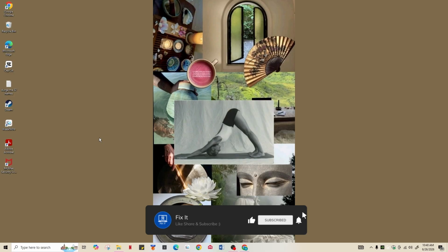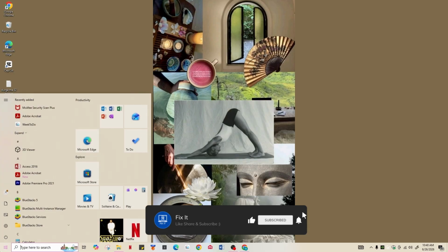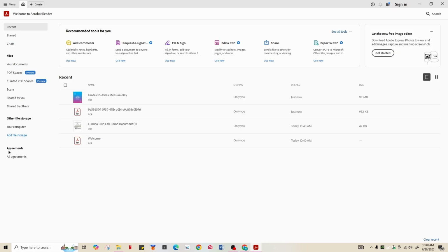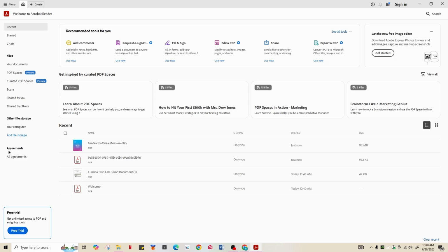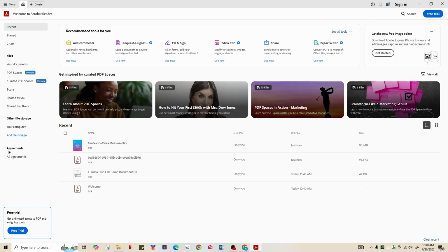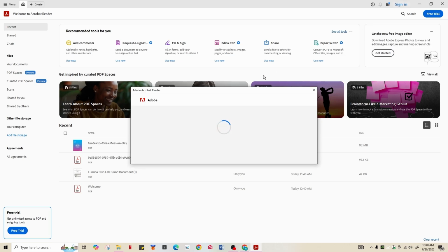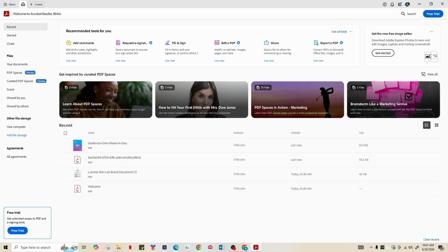Click on the search bar in the bottom of your screen and type in Adobe Acrobat. Open your Adobe Acrobat application. And here, go to the top right corner and click on your profile icon. If not, go ahead and sign into your specific account. Once you're logged in, select your profile picture in the top right corner.